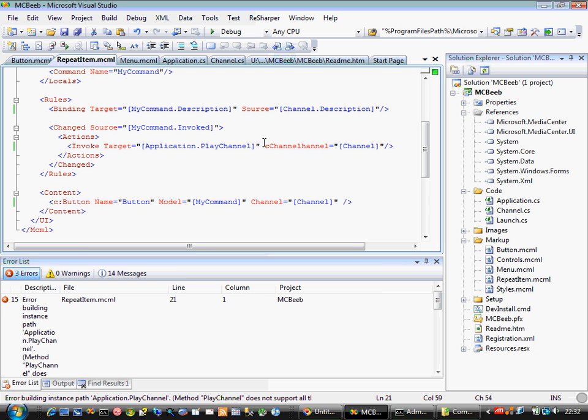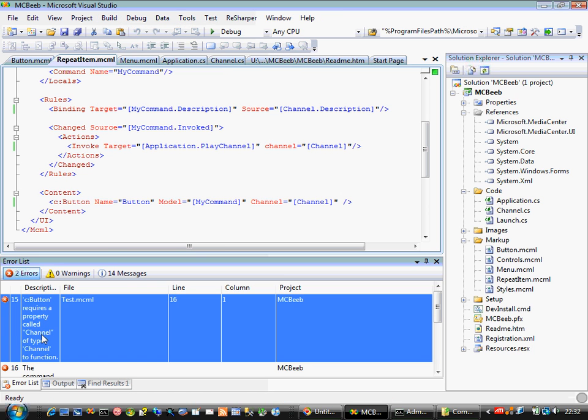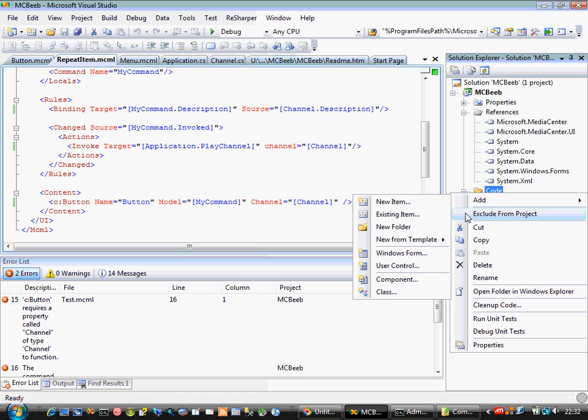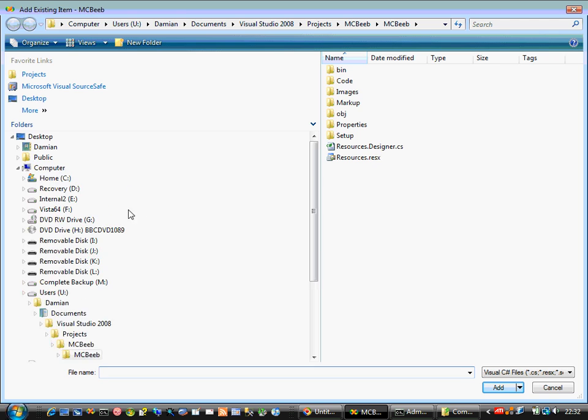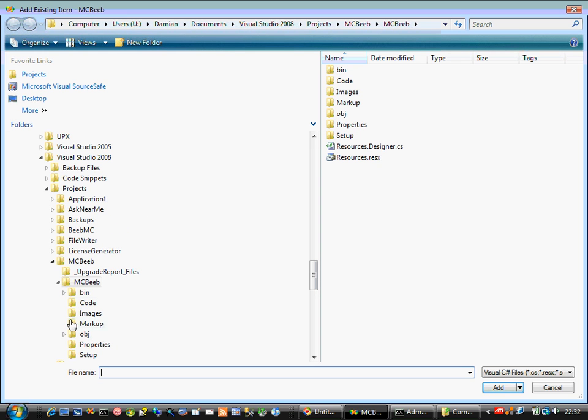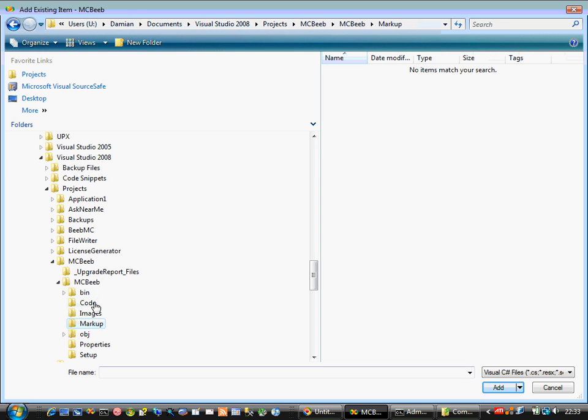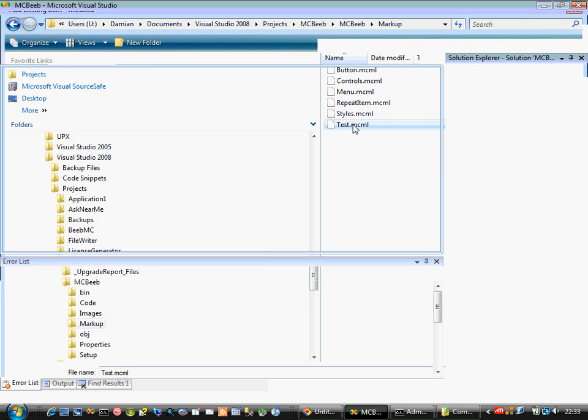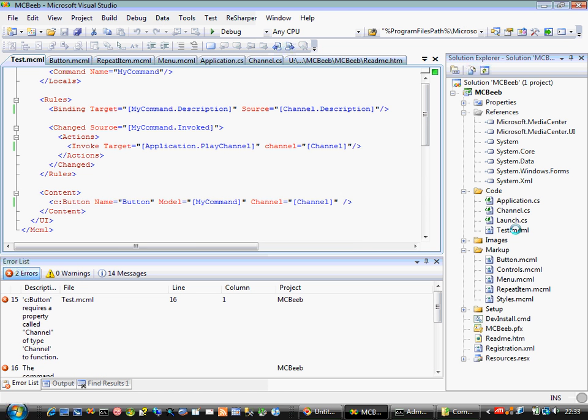Okay, I don't know how this happened here. Right, let's build. You say with confidence. C button requires a property called channel to function, and all of a sudden that's still in test. Okay. Oh, it's still picking it up. Okay, let's add it back in again. Existing item, and it's in the markup. No, it's in the markup. Hold all files. Test. Alright. Now if I go to test, I'm just going to comment out the body.